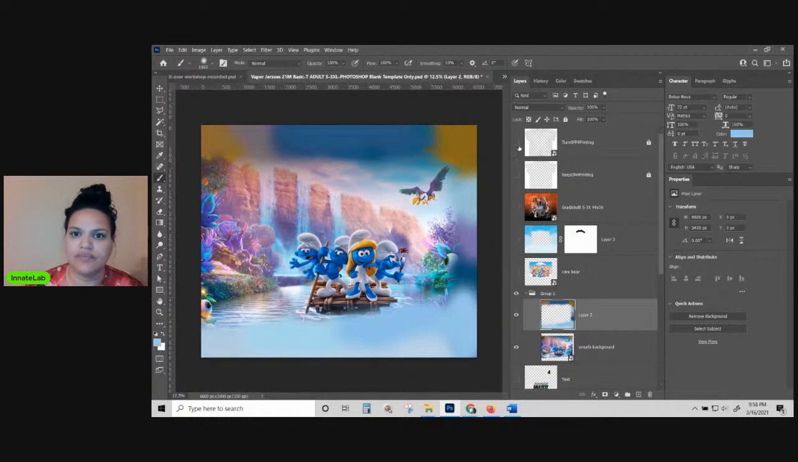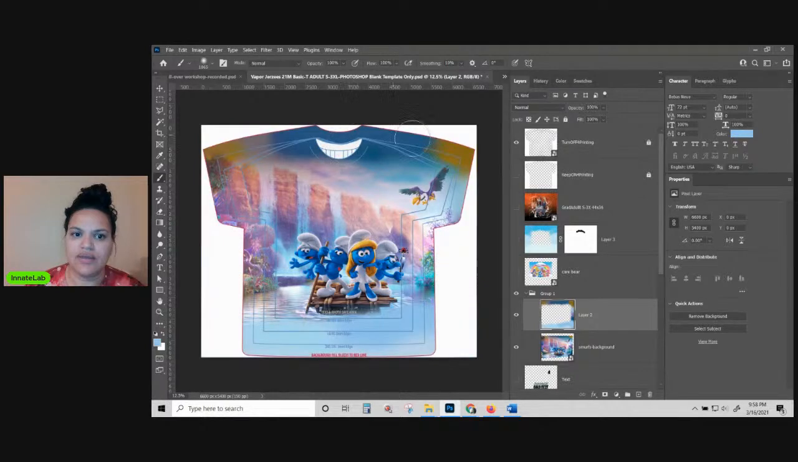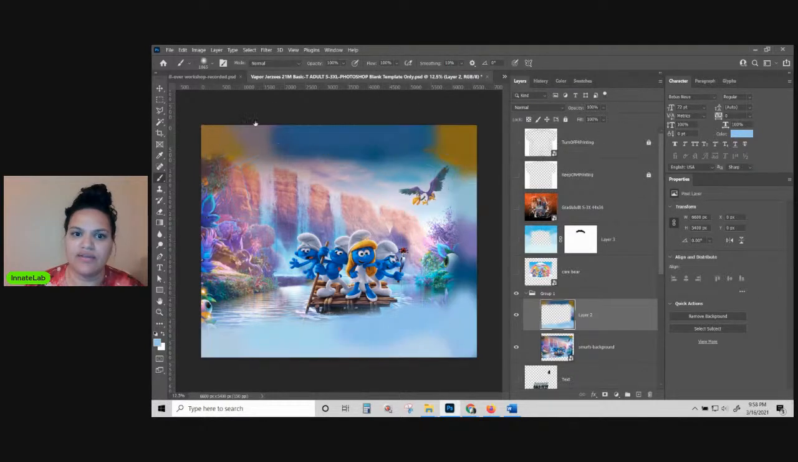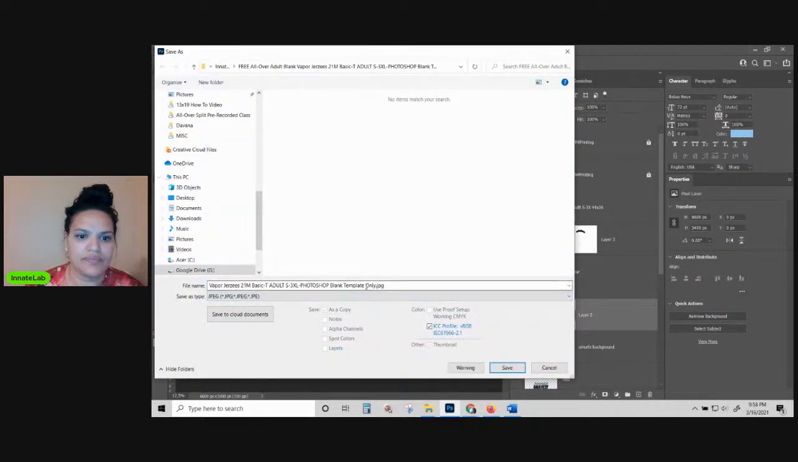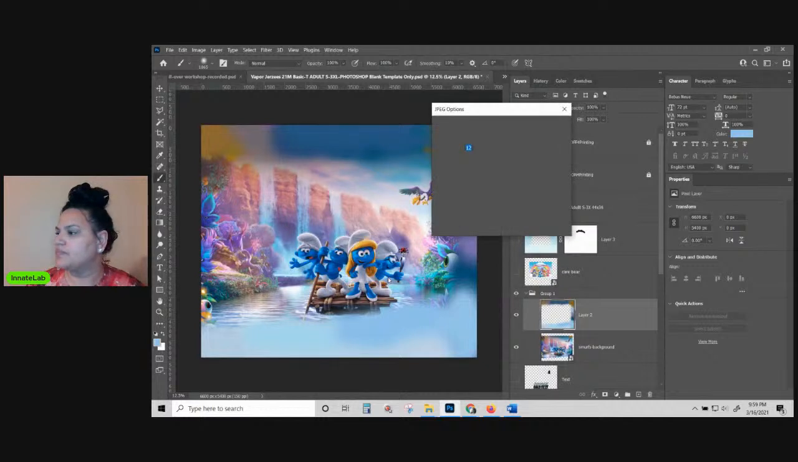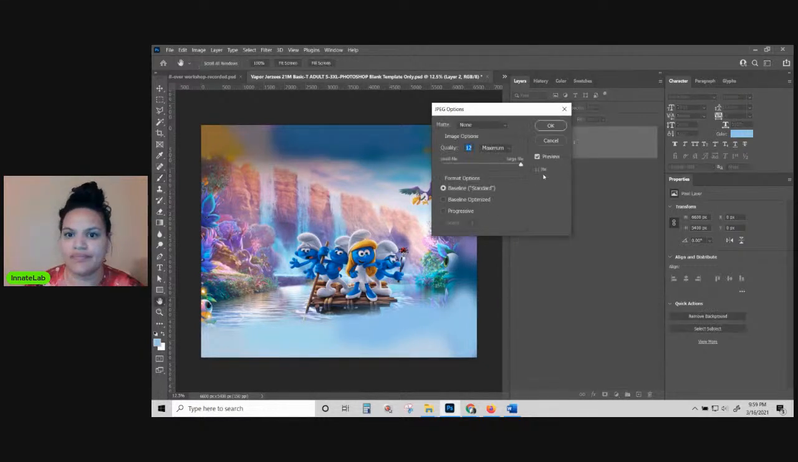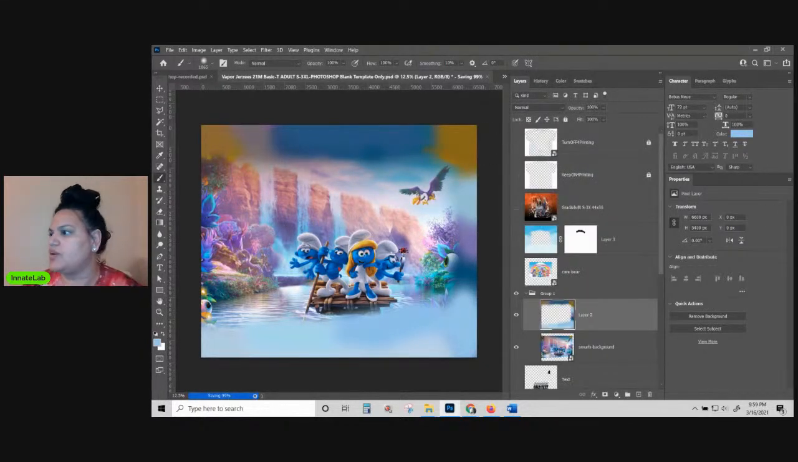You want to check, turn your guidelines back on, turn them off. File, save as, save it as a JPEG. So I'll save that one as 3. Make sure you crank it up to 12 when you save it so it saves as the highest resolution.